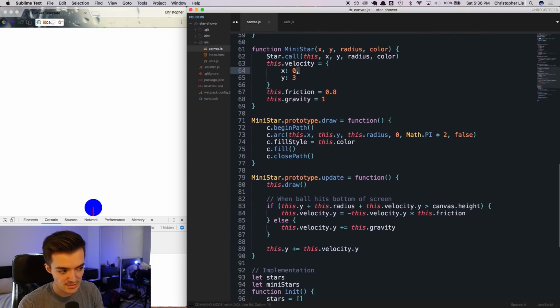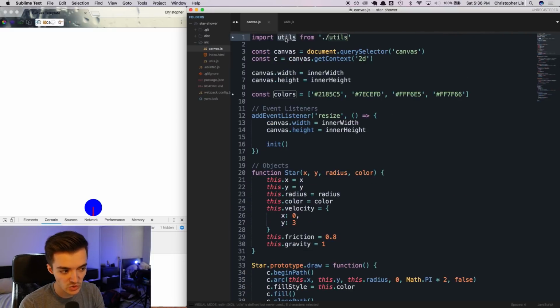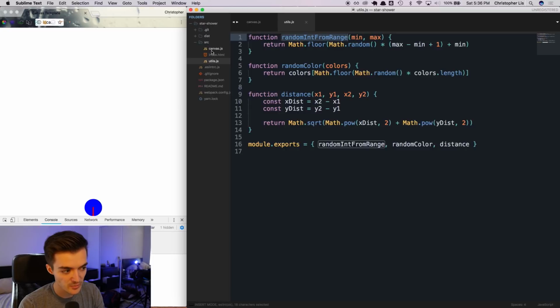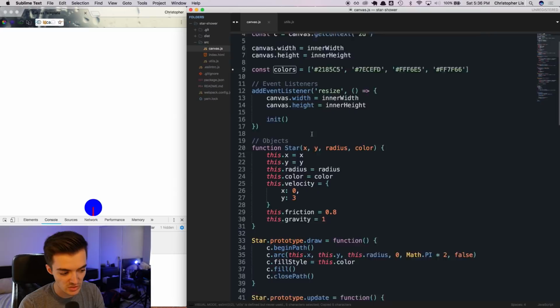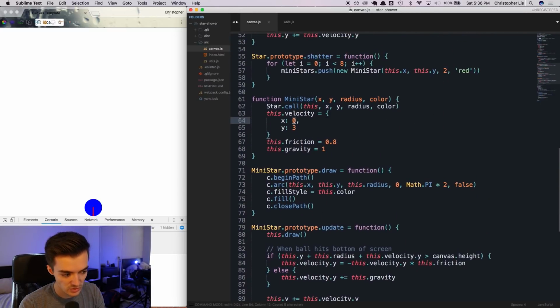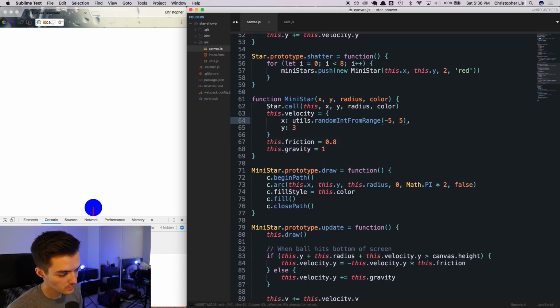So what we can say is we're calling and importing our utils, which is this file right here. We're importing all of these into this one variable right here called utils. So we can take our utils variable, I believe actually a utils object, excuse me. We're going to take our utils object and we are going to call randomIntFromRange. And then we want to specify what that range is going to be. So let's just start off with -5 and 5 and see what happens.